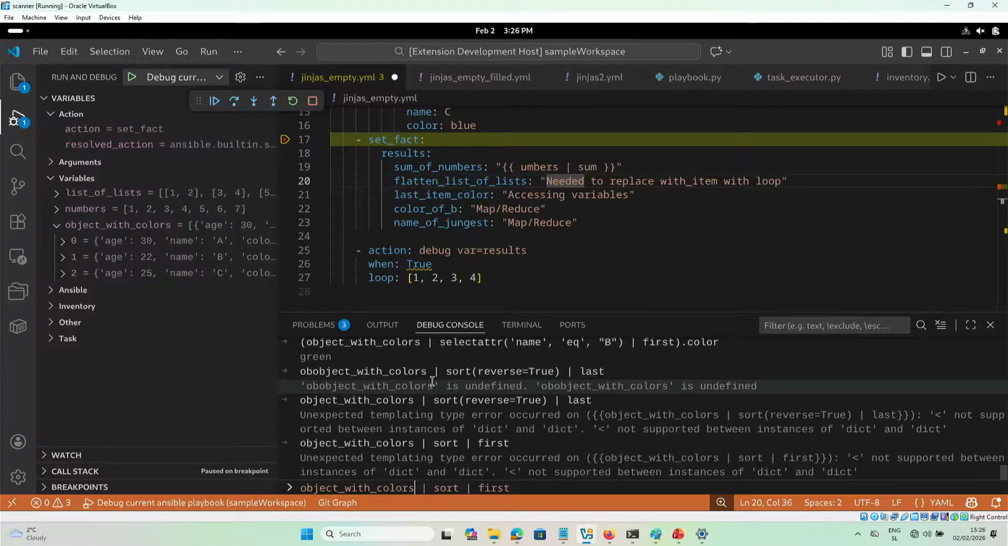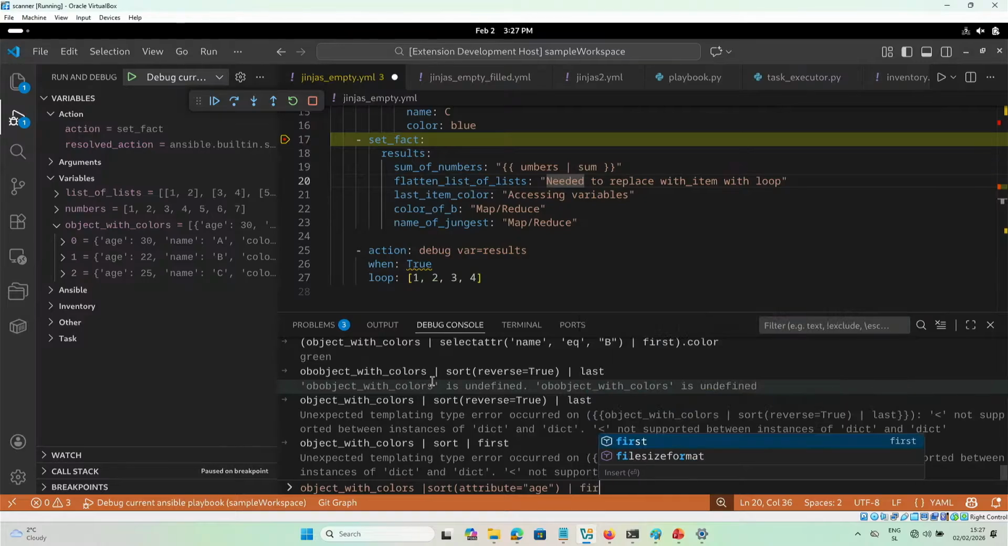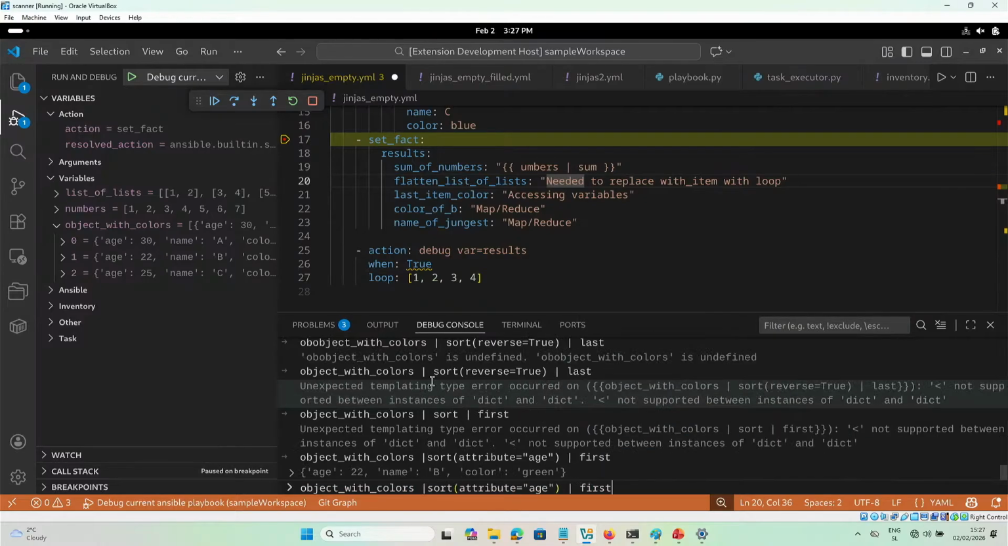Object with colors. Oh, it's an object and we need to sort by an attribute. Since I don't know the name, it's better to actually go to the beginning. And we have the attribute, so this is the name that we want to use for the sorting. In this case, we want to sort by age, and we want to get the first element. And now it's easy, it's just the brackets around and also the color, and we are there.